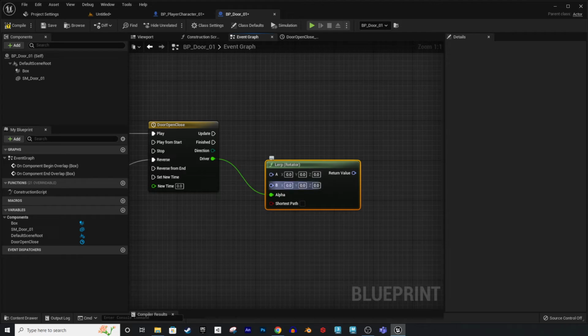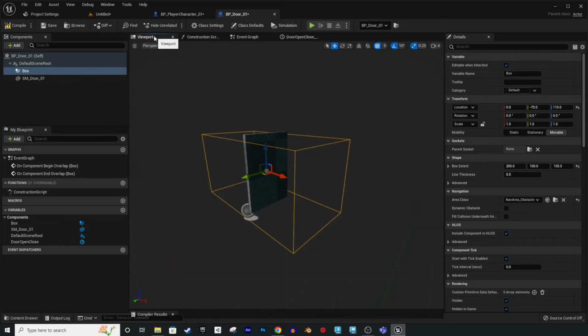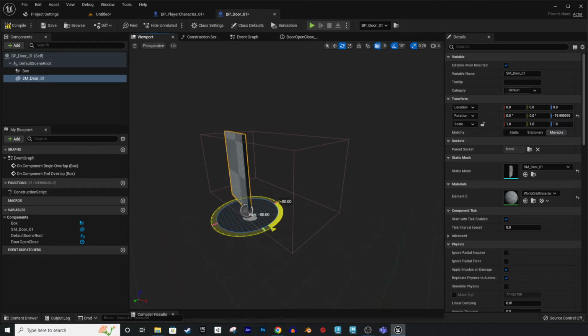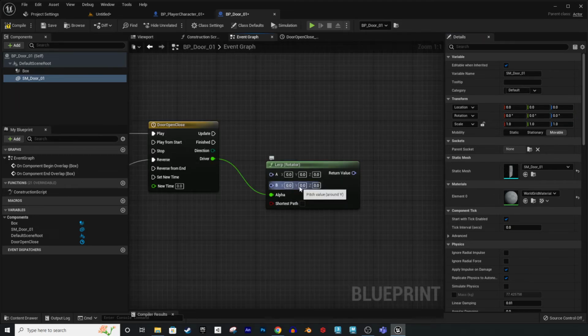We do need to set some rotational values here, so if we look at the door, its default rotational value is 0, 0, 0, so that's what we want A to be. It starts at 0, 0, 0, and we need to determine what it rotates to. Nice easy way of doing this is just to select the door, rotate it to its rotated position, let's say there. So we want to rotate it to 0, 0, and let's round that to -80. So I'm going to put that back. That was just to check where I want the door to rotate to. Go back to the event graph, 0, 0, -80. So it's going to rotate from here to there when it plays, and when it reverses, it rotates from here to there.